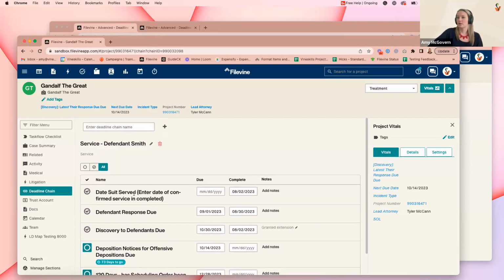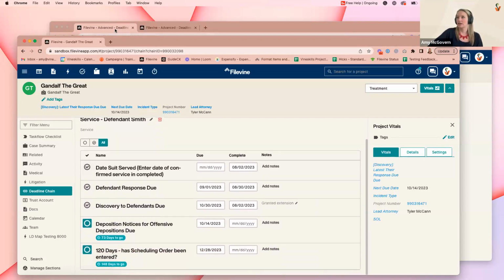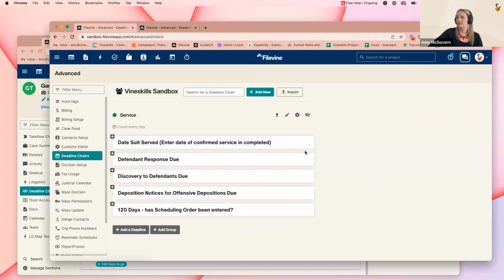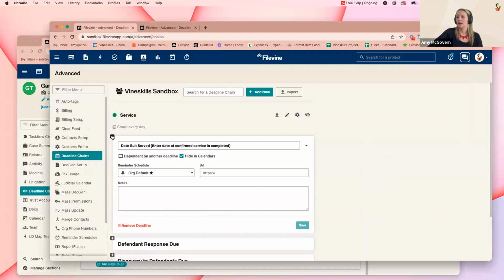All right, so let's go in the back end in deadline chains and take a look at how to set them up. Each deadline chain does need what's called a parent date or an anchor date. That's going to be the date you manually enter in to trigger everything else in the chain. So it's a chain of events that are triggered by an initial parent event or an independent date. And you don't necessarily need only one. You could have multiple independent dates that trigger off different things that occur in a case.